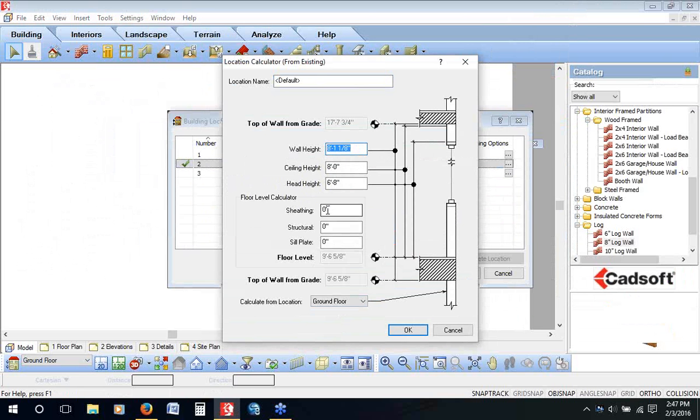What's my wall height? What's my ceiling height? What's my head height? What's the thickness of the sheathing I'm going to be putting on that floor? What's the structural width of that floor? So what is the thickness of the floor joists that I'm going to be using? Are they 2x10s? Am I using some TGIs? What's the width of those?